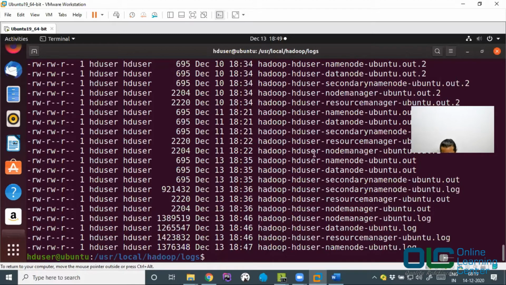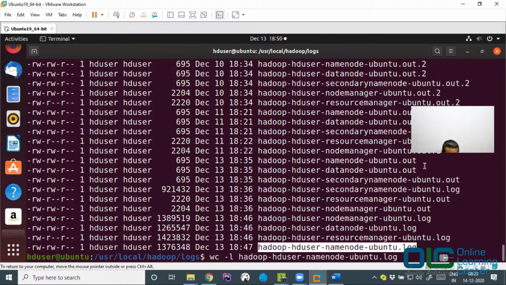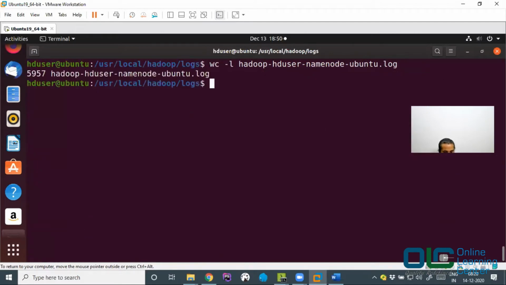In this case, you can see that the size of the file is really good. Now, for this file, namenode ubuntu.log, let me check how many lines are there. I'll say wc -l, word count -l, of this file. I copy this and paste it, asking how many lines are present in this file. It says this file has 5957 lines.